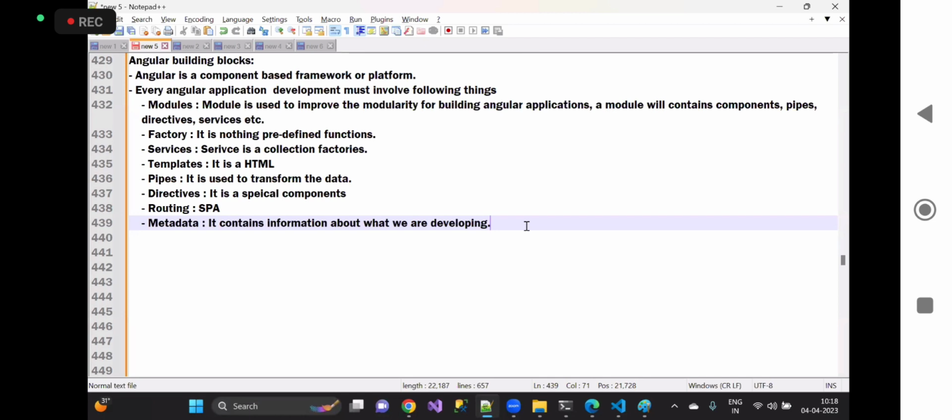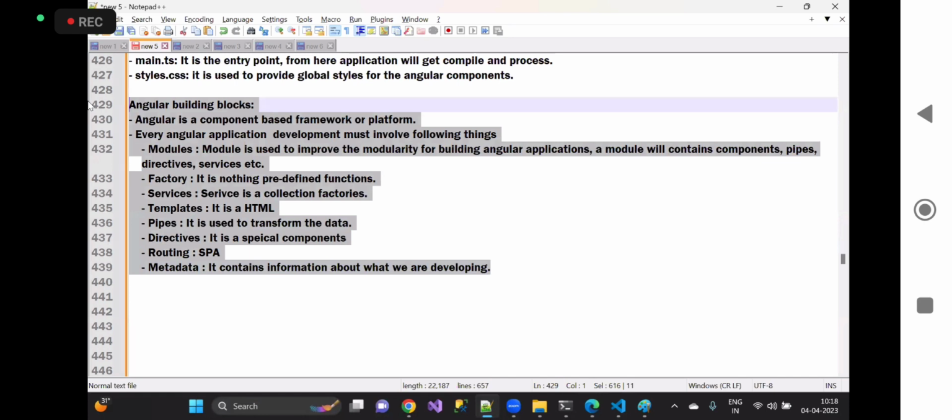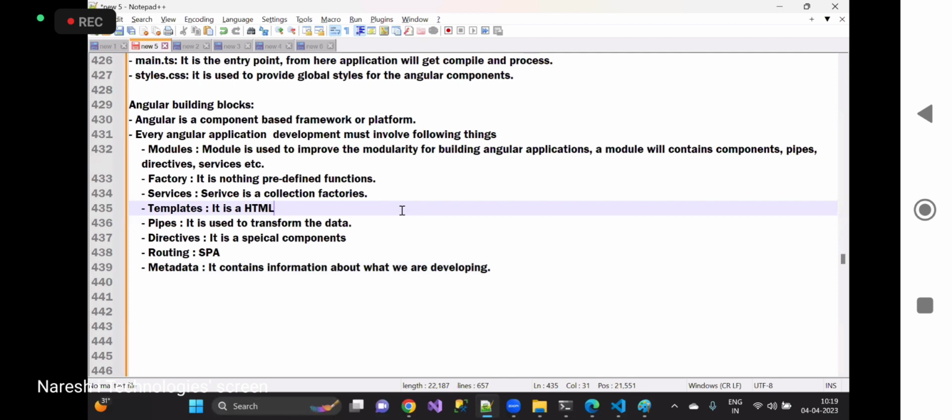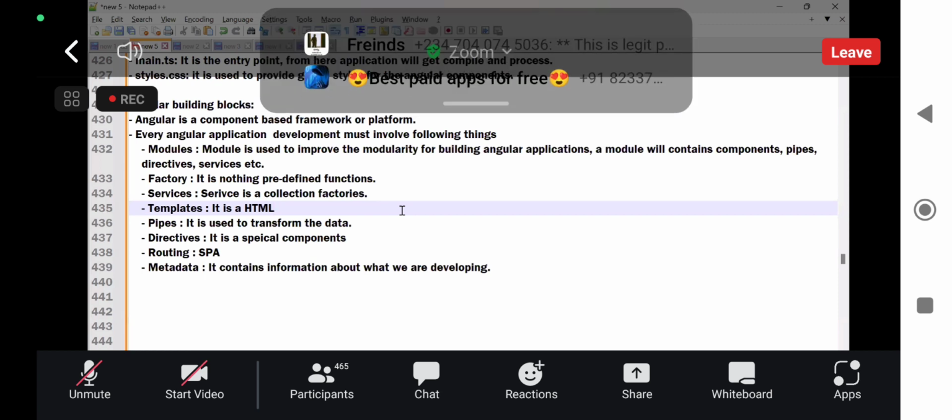Every Angular project you can take should definitely contain all these things together. It's very, very important to know. So please just read this one. This is very important for us.